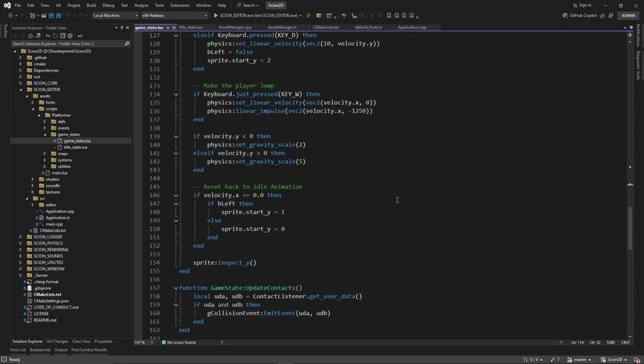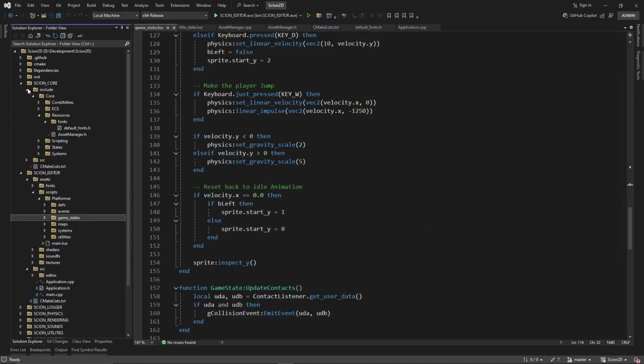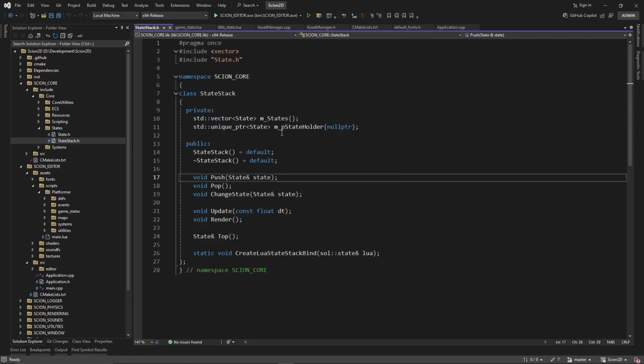So that's where state machines come in. If we go up here and into our Scion core, we have our states and our state stack. The state stack will be used for your different scenes, if you're going to be popping different states onto the game. But you're going to want to have a state machine for a player, okay? The state machine is going to be a little bit different.